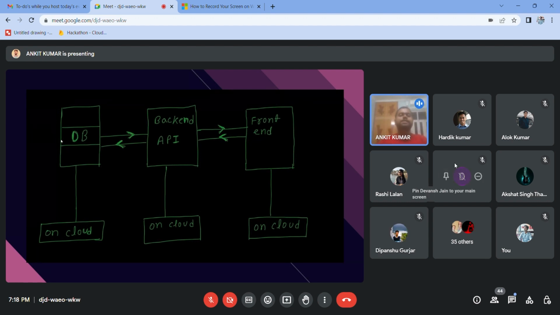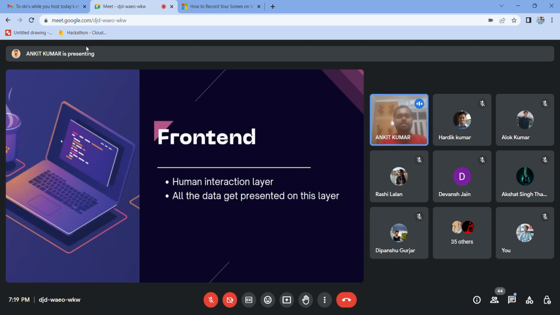So now let's get into depth. The front end is nothing but a human interaction layer, and all the data kept in the database gets presented on your screen with the help of backend. So your front end is the human interaction layer, which is visible to the user side, and the user interacts with that front end, and all the data gets presented on that screen. So this is pretty much about front end.